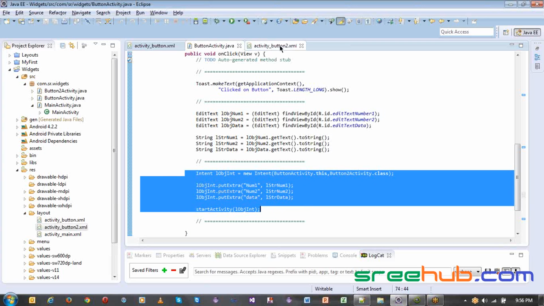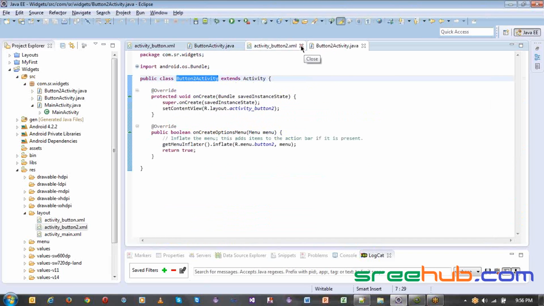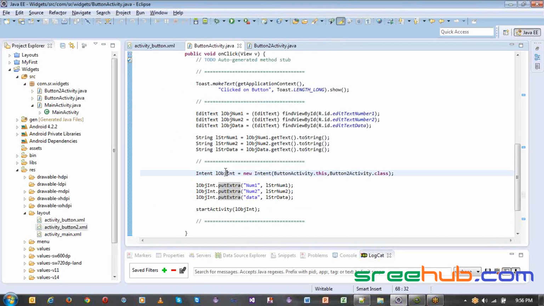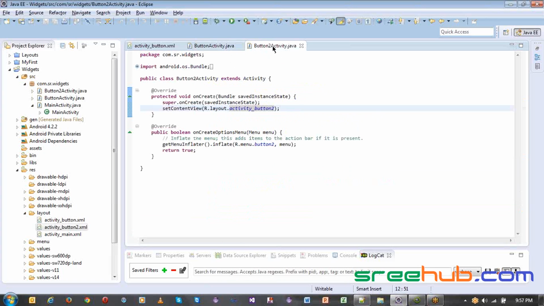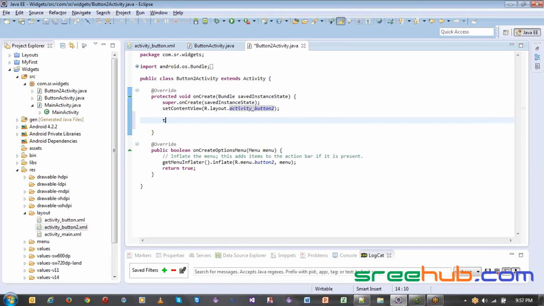Now let's go back to the next activity's class. Go to Button2Activity. Let us see how we can handle them here. It is obvious that whenever you create an intent and say I want to move from this activity to the next activity, and you just say startActivity, it is going to go to the next activity, which is Button2Activity, and immediately the first method which will be triggered is called the onCreate method. Now here we are going to write something.